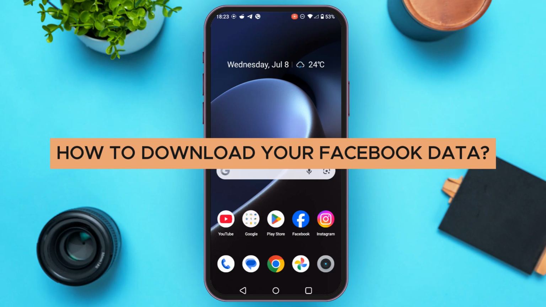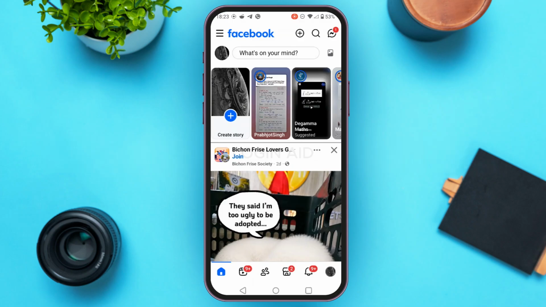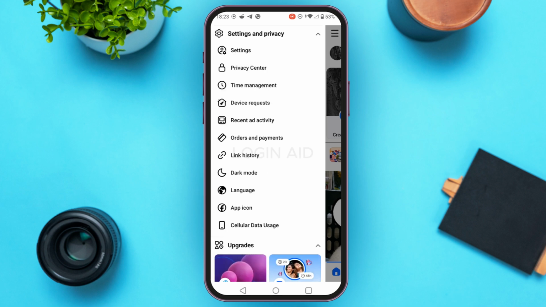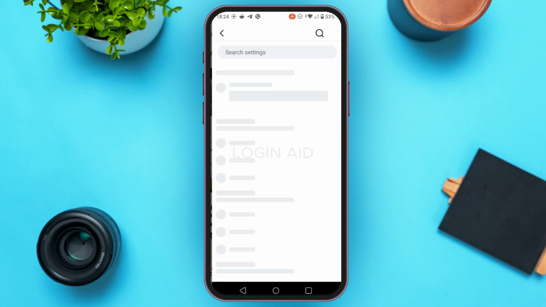How to download your Facebook data. Open Facebook application. Tap on the three lines that you can see at top left corner of your screen. Tap on the option Settings and Privacy. Tap on the option Settings.